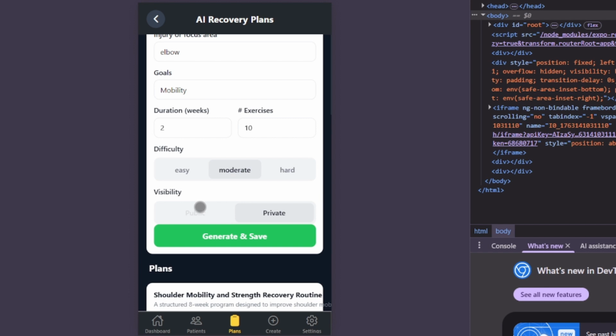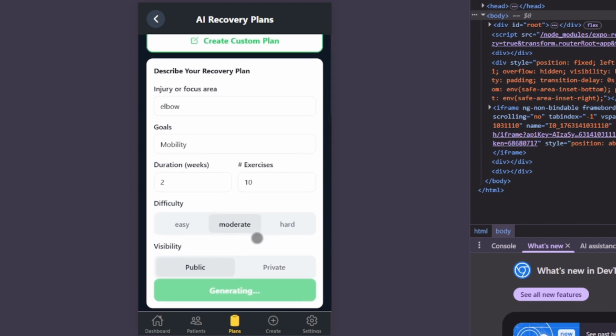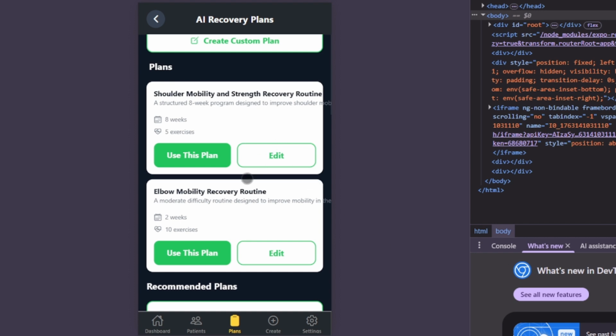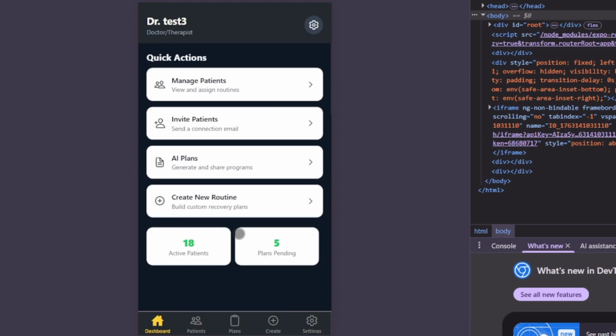You can toggle the button if you want public, private, hard, easy. The visibility I may remove in the future, but here we go. Click generate. I noticed that the longest it would take would be 20 seconds, but on average it just finished within that time frame. There you go. Elbow mobility recovery routine. 2 weeks, 10 exercises. Use this plan.